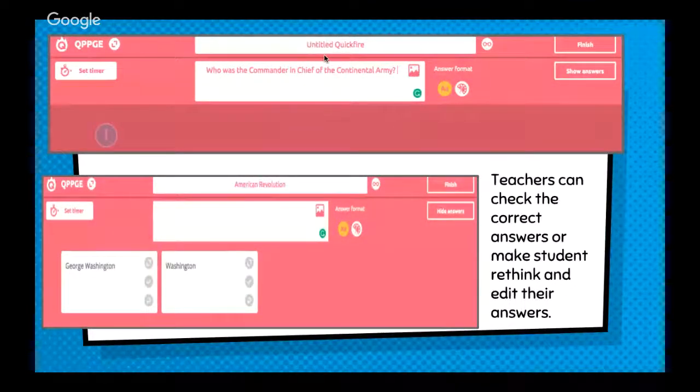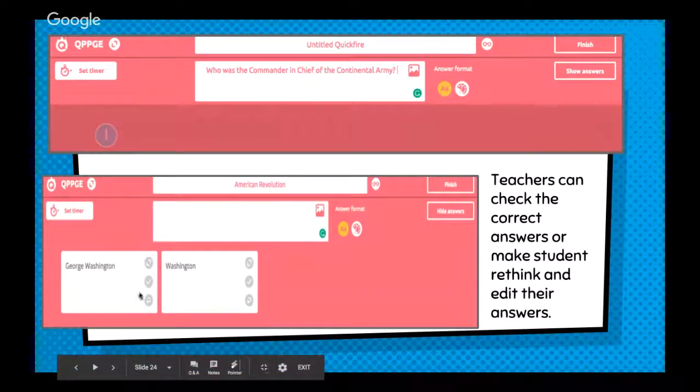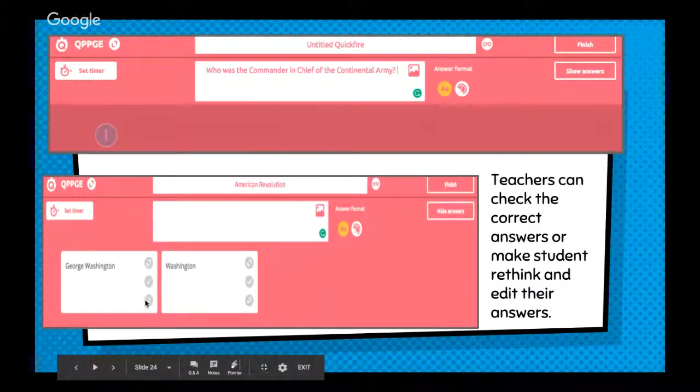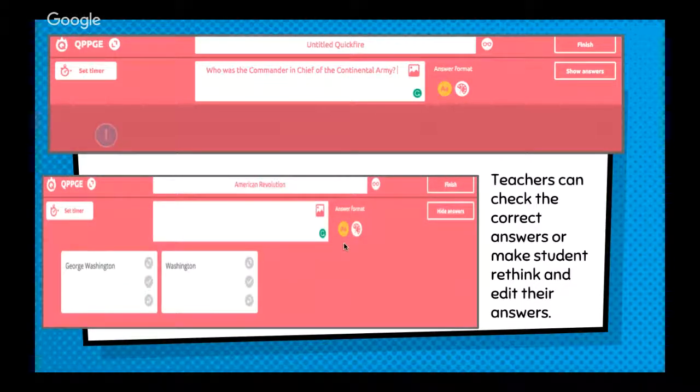Okay, so this is the Quickfire. So I posted a question over here. Who was the commander-in-chief of the Continental Army? And as you see, as the students start answering, you're going to see a board with all these answers in real time. You can click to correct the answers. You can check mark if it's correct. Or you can click on this icon over here and make them rethink their answer, and they can change it. So this will happen in real time, one-to-one from their devices. If you don't have devices one-to-one, you can share and make them work as a team.